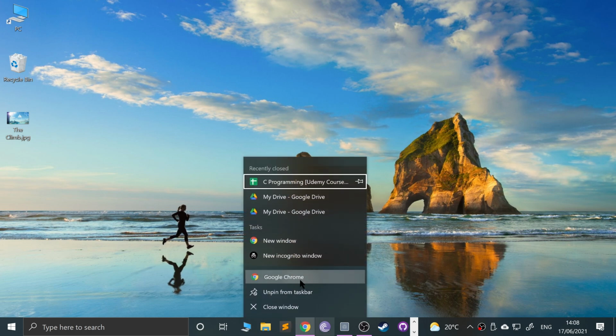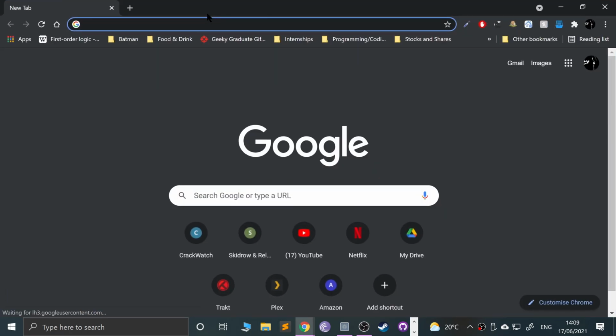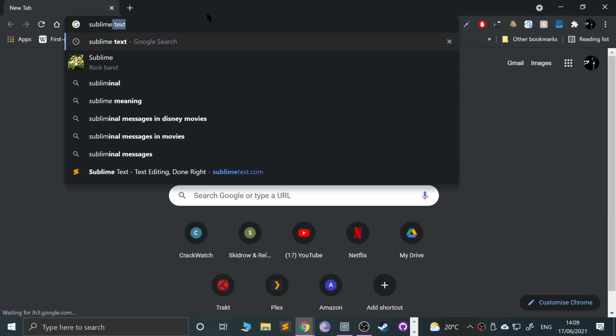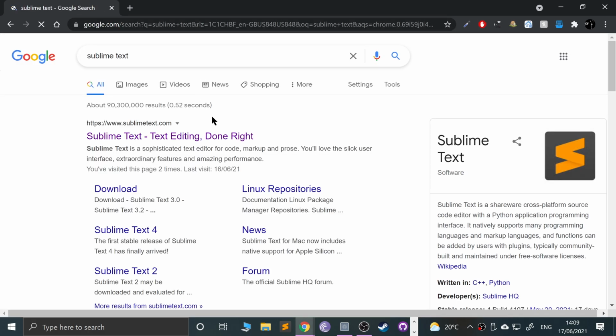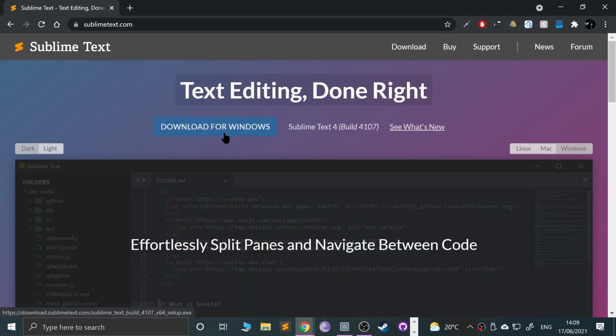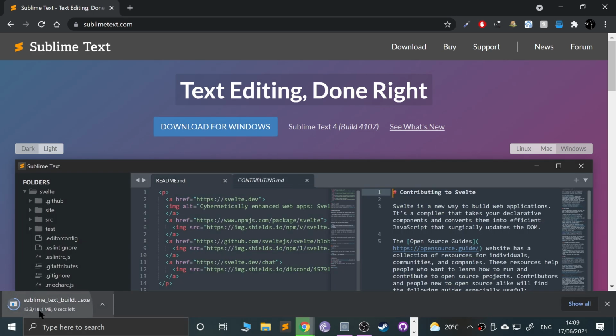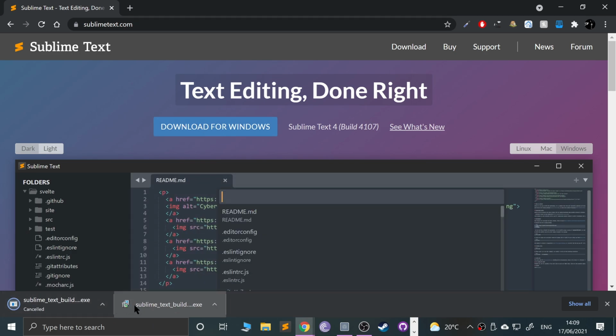If you haven't, all you gotta do is open up a web browser. Anyone is fine. Google Sublime Text. I'll provide a link in the description to everything you will need. Open that up, click download for Windows, and just open up the installer, and there we go. Okay, so just open it up.